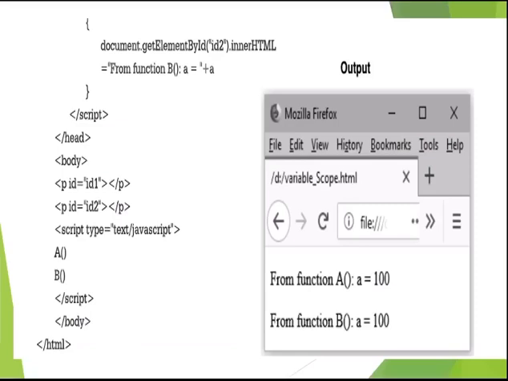Now you can see that we are getting the output of both the functions, because variable A is accessible in both the functions since it is written outside the function. Okay, so the output is: from function A, A is equal to 100; from function B, A is equal to 100. Okay, I hope local and global variables are clear to you all. We'll move on to the next topic now.